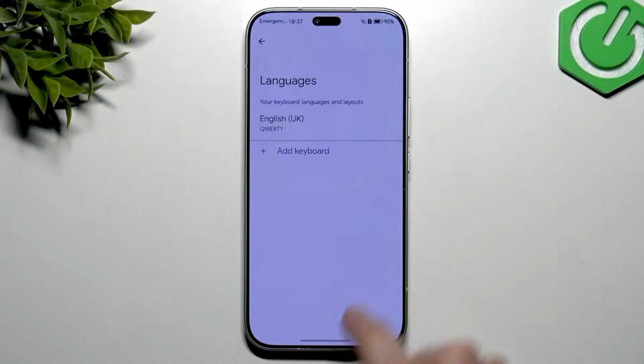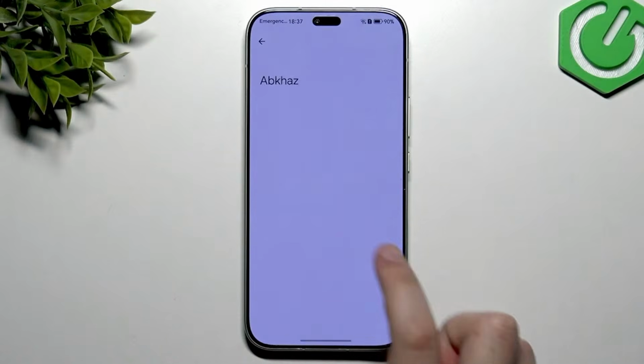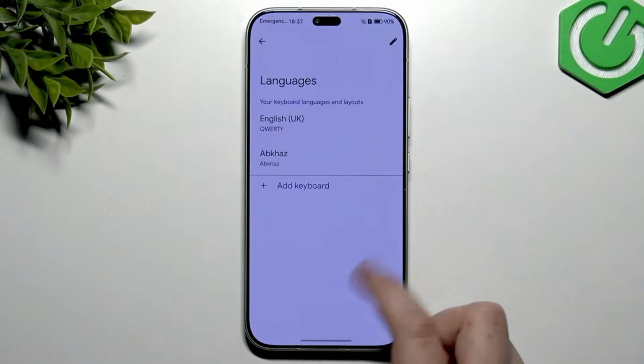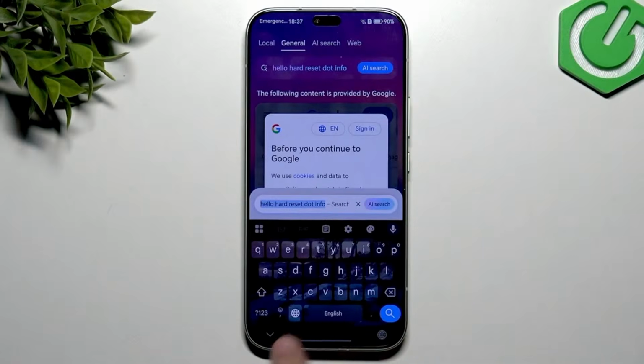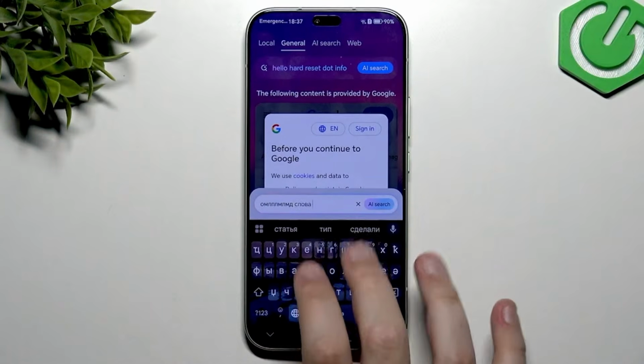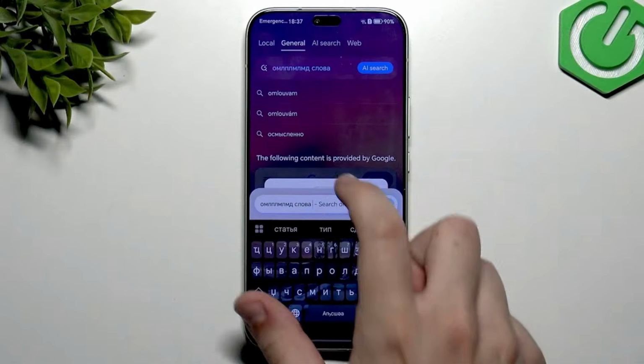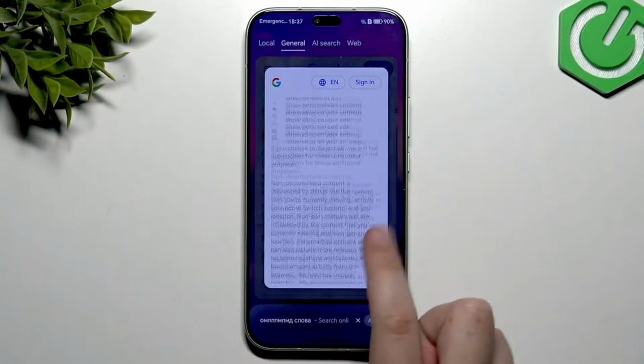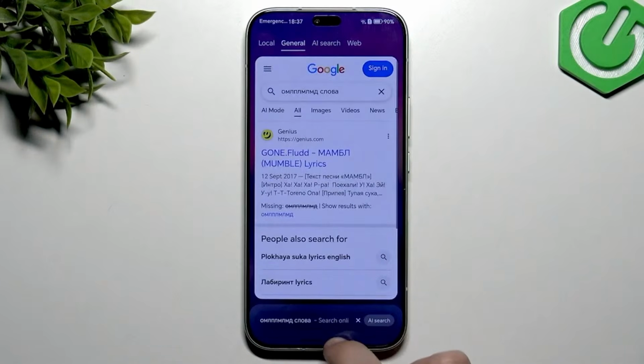Of course, we got a lot of languages here. We can add a random language. And as you guys can see, we will be able to switch them just by tapping on the globe icon. Everything here is working fine. And that's basically how you guys can do it.